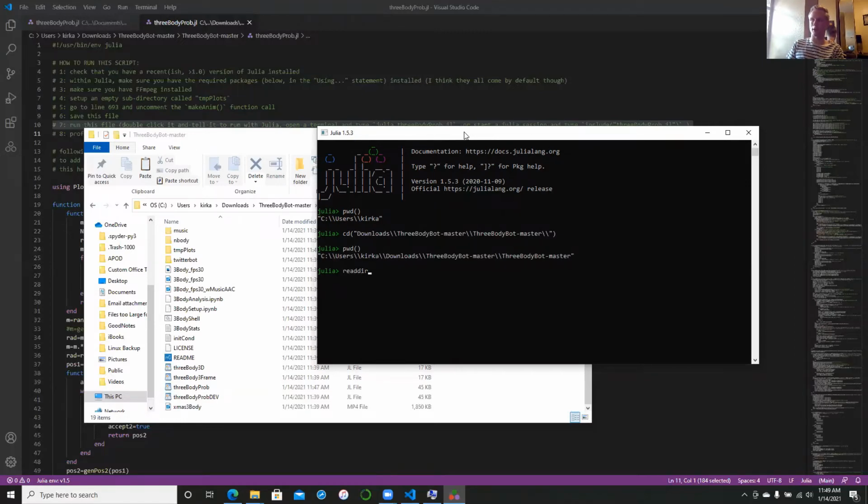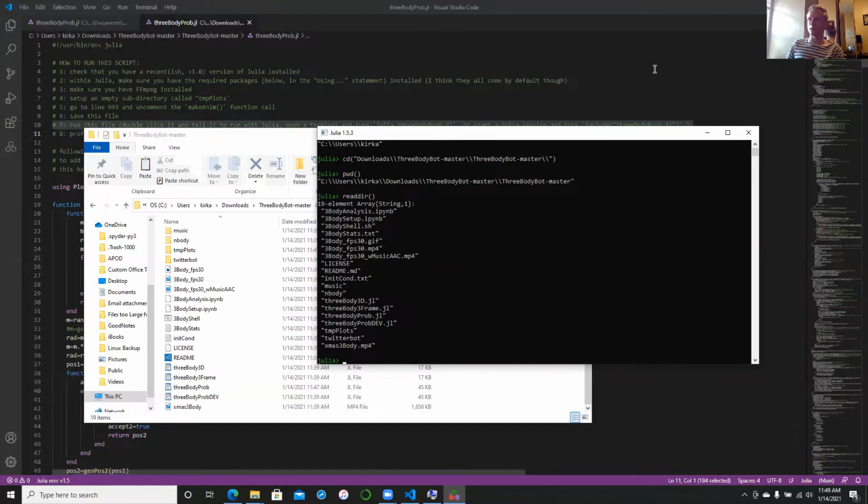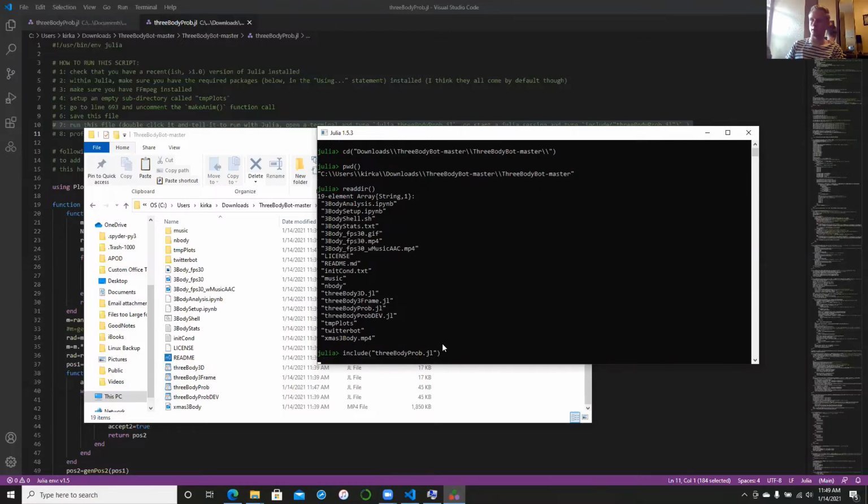To make sure we're in the right place with all the right files, we can type read directory. And you can see that there's the file we want to use, ThreeBodyProp.jl. So now I can include ThreeBodyProp.jl. And if I type enter, it will start running the script.